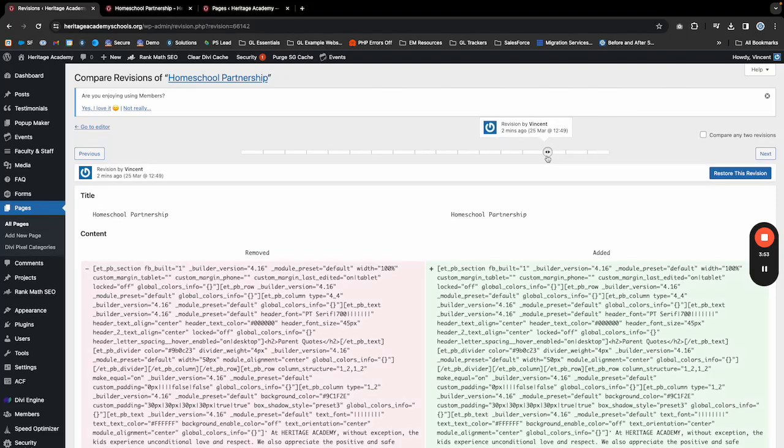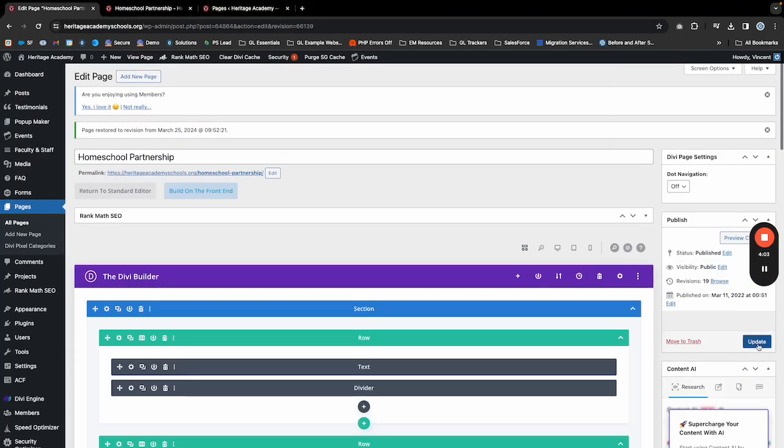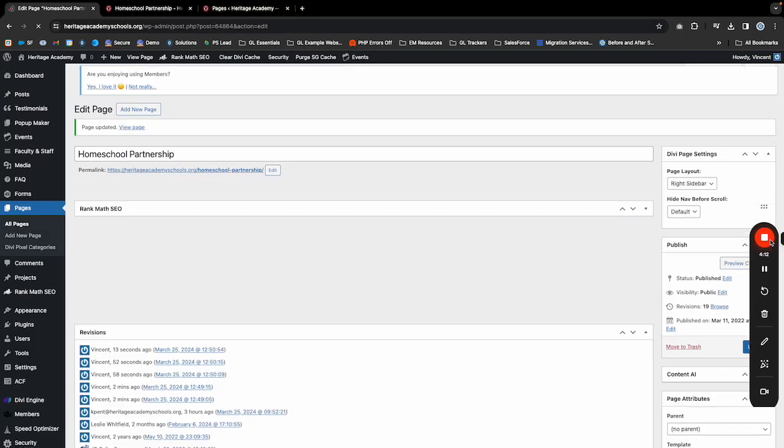go back to the previous one from 3 hours ago. We can click Restore This Revision and click Update to make sure we're on the correct version. That's all there is to it, restoring a revision to a page.